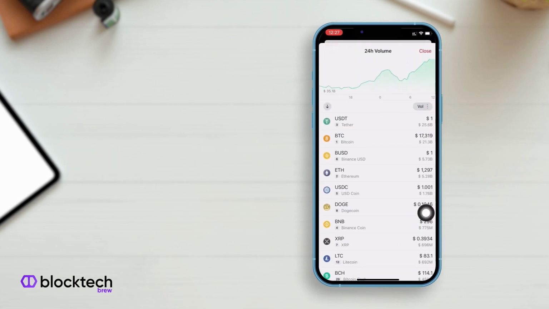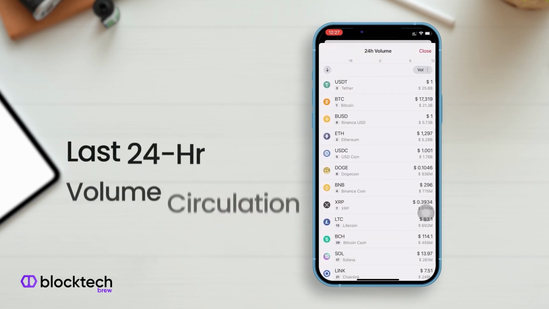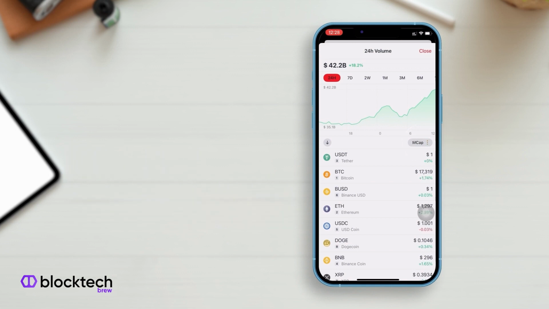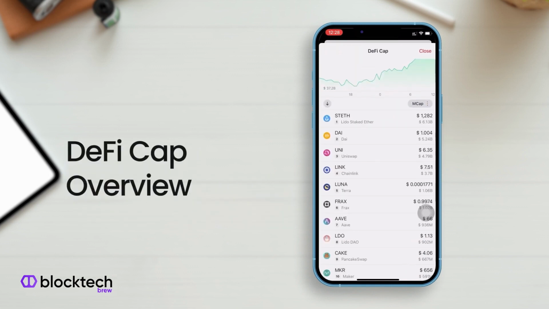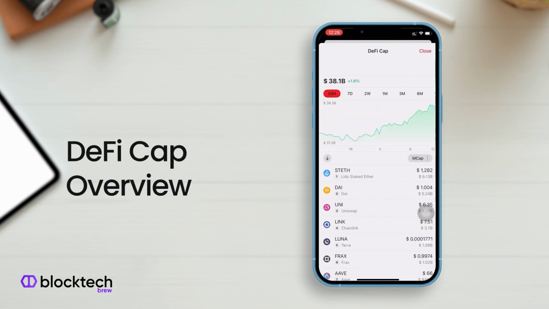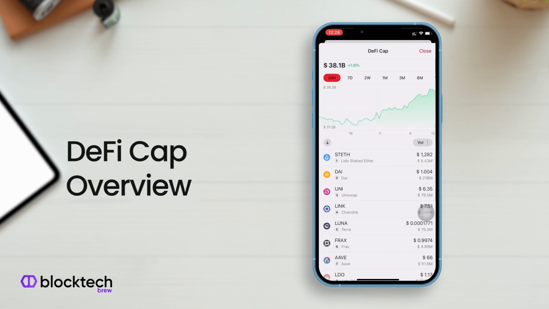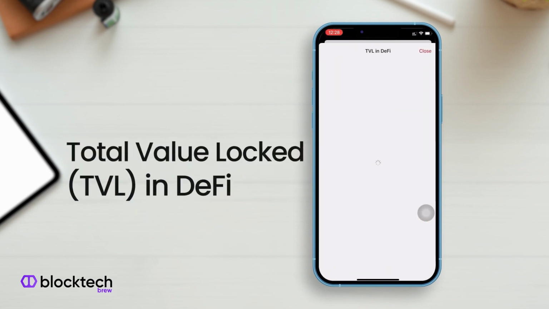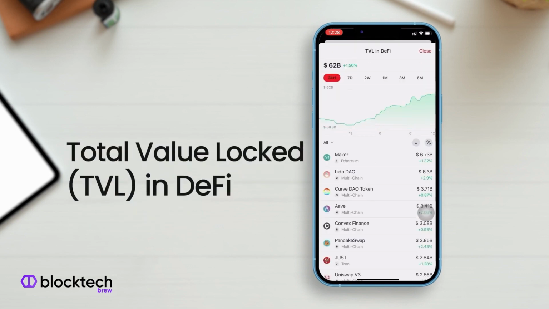Next, you can track the total value of all cryptocurrency transactions within a 24-hour period and filter the results based on market cap, pricing, and volume. In the DeFi Cap section, you can view and analyze DeFi crypto market cap with the total trading volume using different filters.